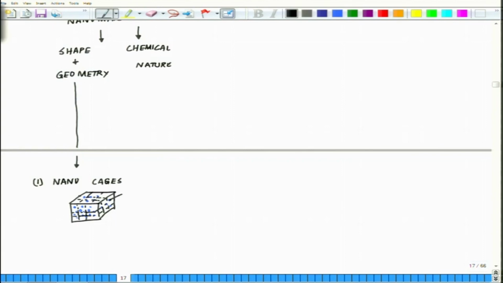As I mentioned, this class of nanomaterial has a hollow interior, and pretty porous walls, containing mostly metallic nanoparticles, and their size range varies from 100 to 150 nanometers. Then comes the next one, which is nanocrystals.